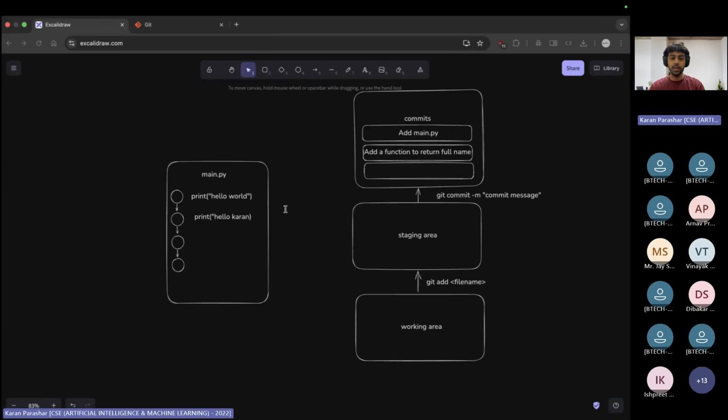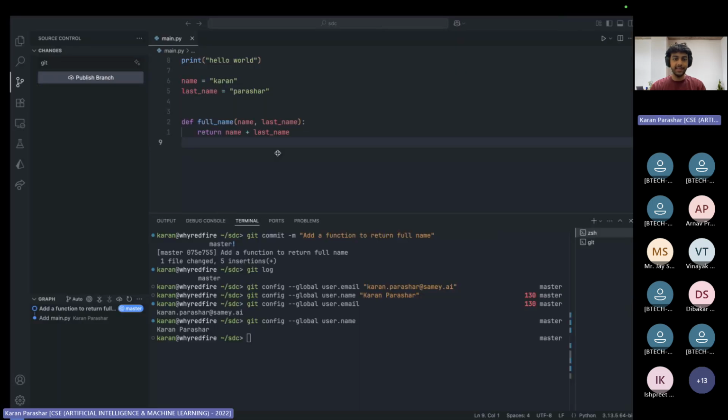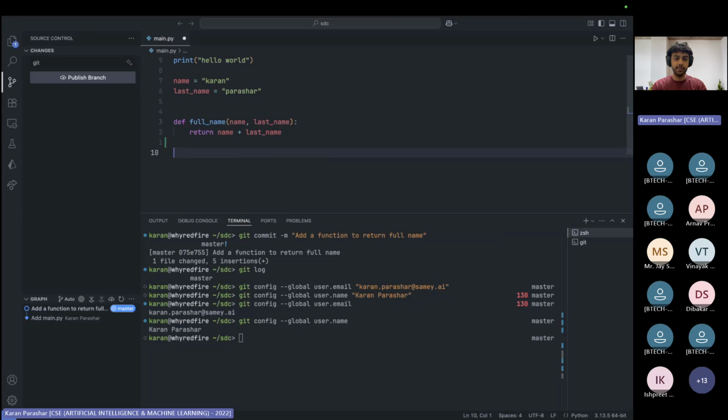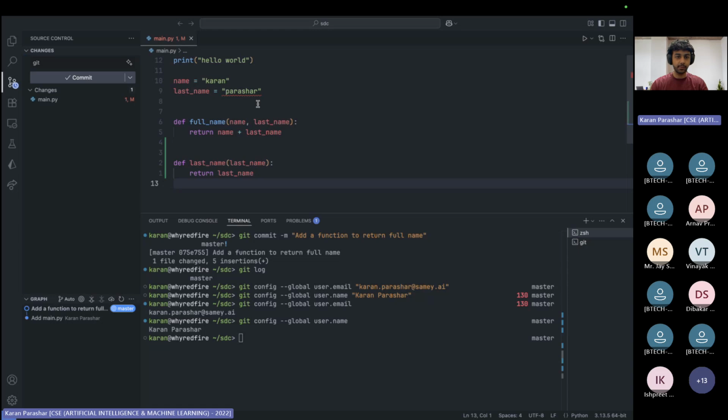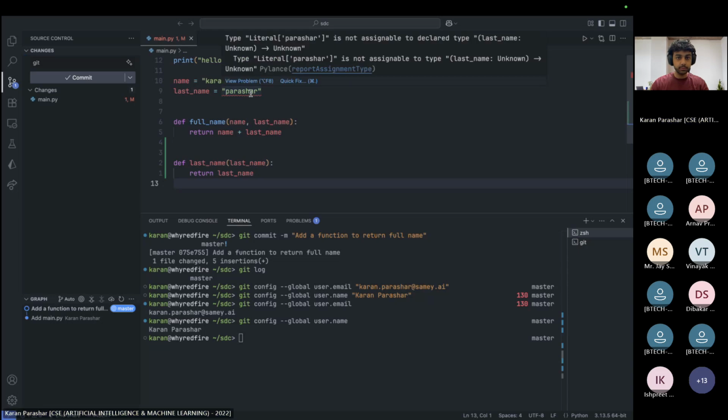All right. Now, what are the benefits of this? Let's say I add one more change, def return last name, and this just takes last name and returns it as it is.